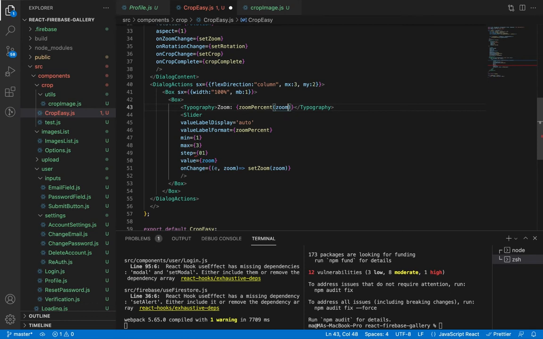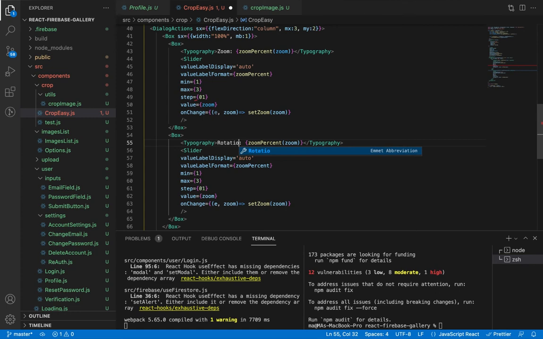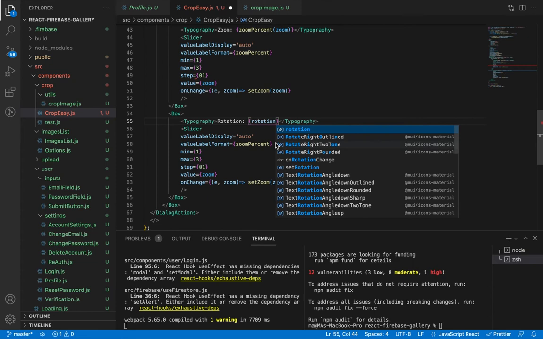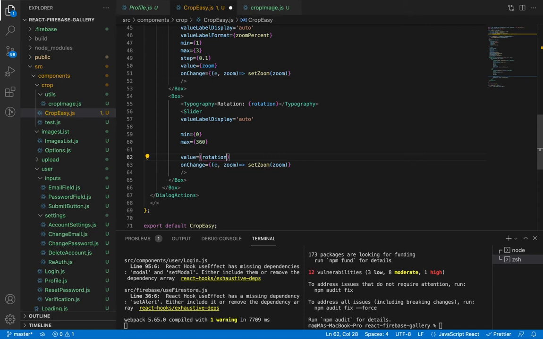Let's copy it and paste it for the rotation slider. Let's update the message, and delete this, we don't need it. We just need it to be the normal value. The min value is 0, the max is 360 degrees. And let's update the value to be our state rotation. Here also rotation, and set rotation to be rotation.